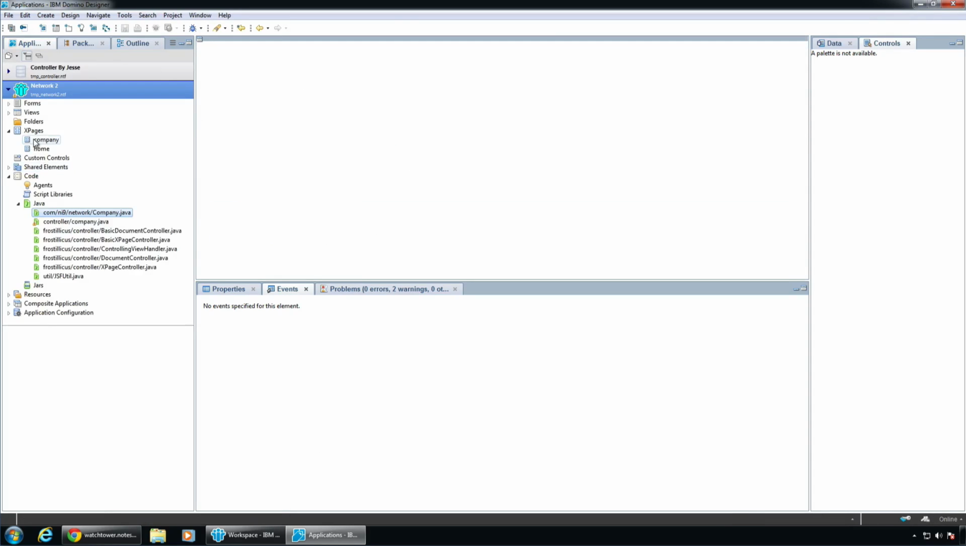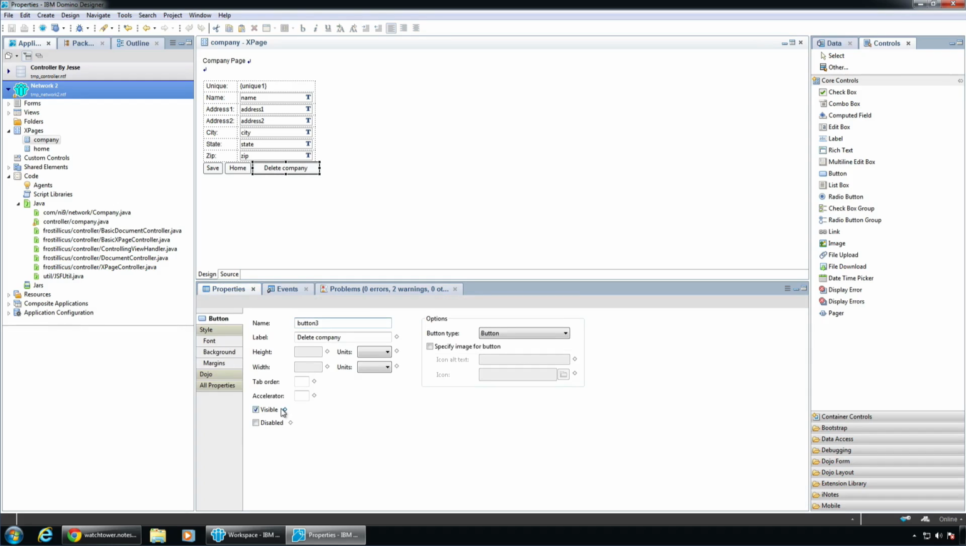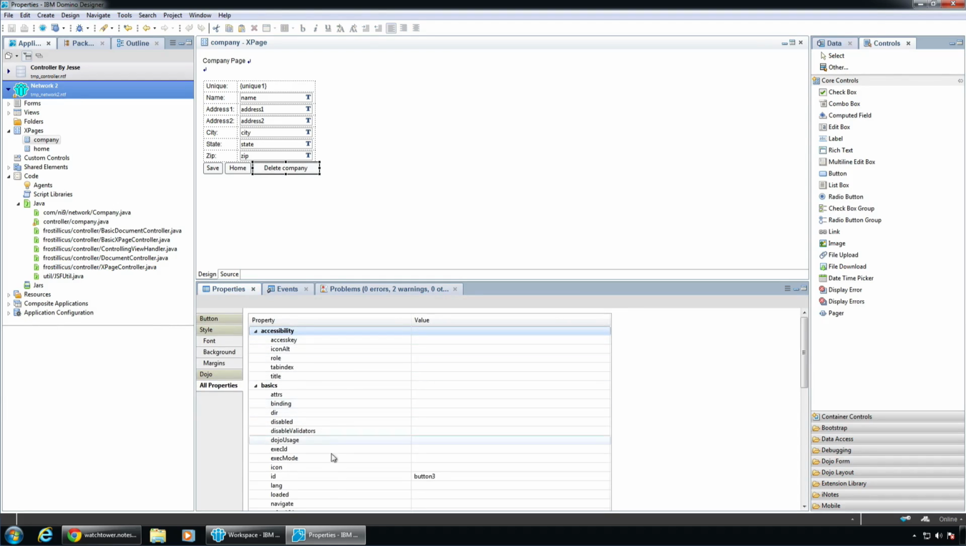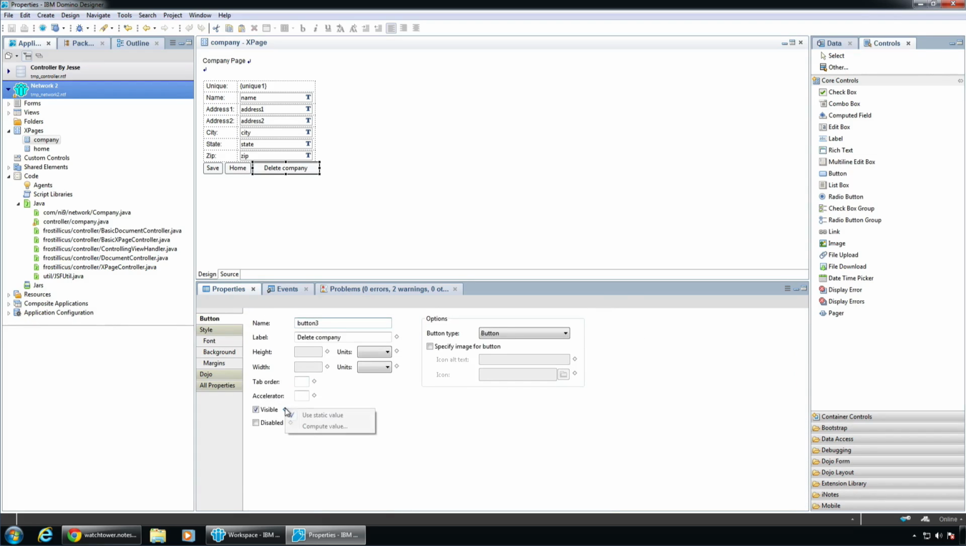Okay, so is new company. And we're going to come back to our company, delete company, this button. We're going to say this visible. Now, I don't know why they do this. This says visible here, but in the all properties, it's actually going to be rendered. And if we scroll down, we can see it. So renders is the exact same thing. It doesn't matter where you type that in.